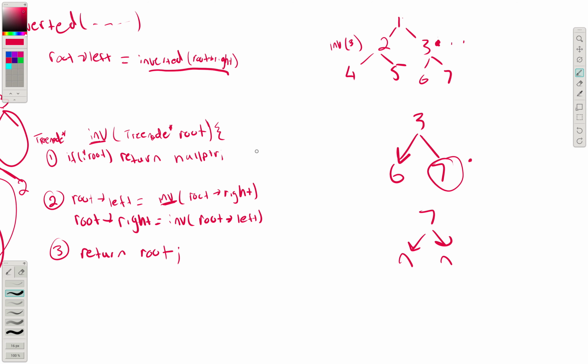So 7 is not a null pointer itself, but if you go into the left side, it is going to be null. Sorry, actually if you go to the right side, because we're looking at the root right, that's a null pointer, so that's going to return null, and that returned. So root left gets what was here, which is null, so that's good.